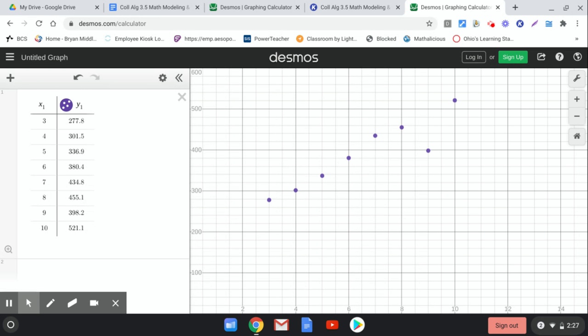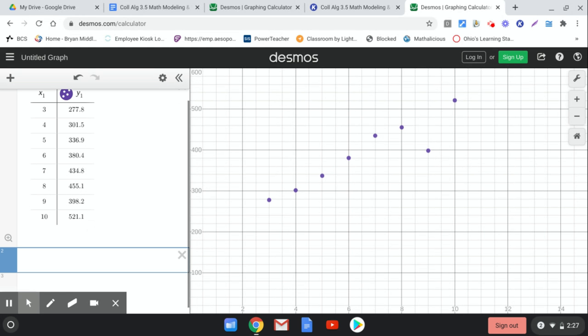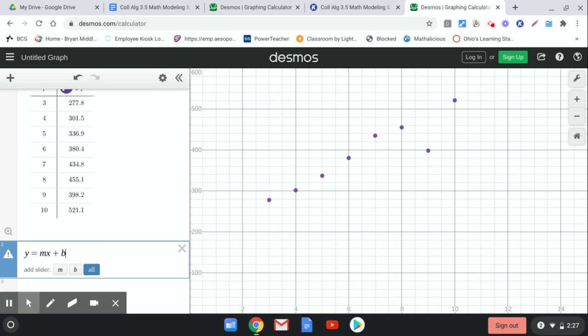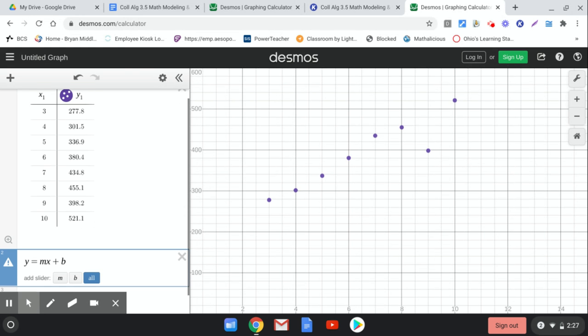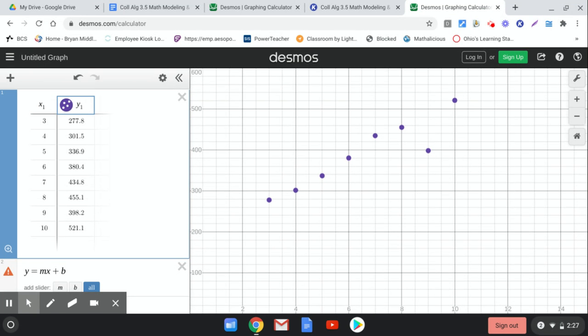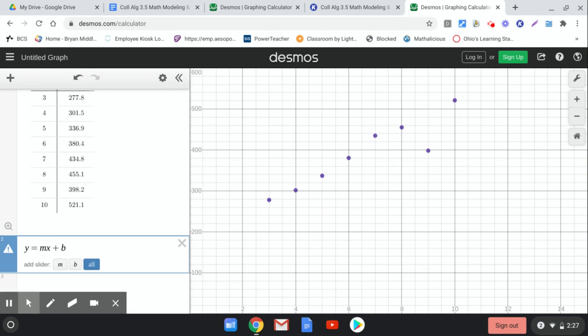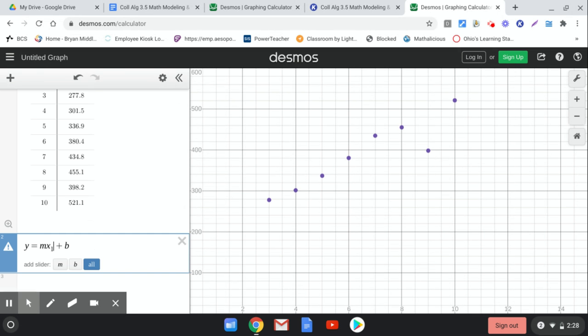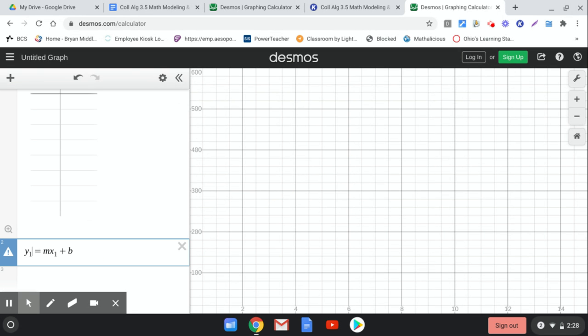All right, so we want to get a line that's going to fit this. So we're going to have Desmos do this. Below this, you're going to click. Now remember, the equation of a line is y equals mx plus b. That's what we want. But Desmos needs a little more specific information. So notice we want it to use these values, this x1 and y1. We're going to tell it, create this, but use x1 and y1. All you have to do is type 1 after it, and it knows what you mean.